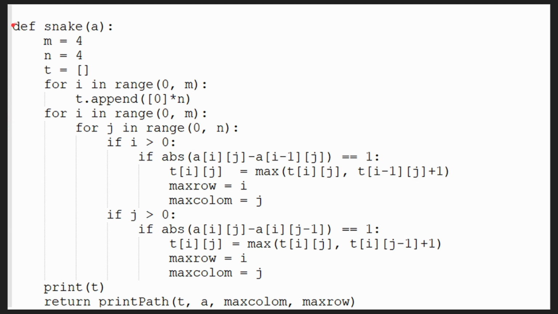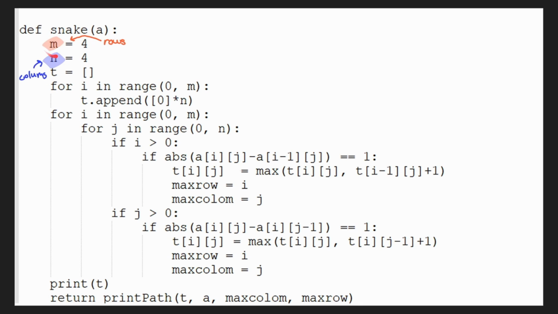Okay, and here I'm making a function that I'm calling snake, where we pass in the A value, M is the amount of rows and N is the amount of columns. There are 2 for loops here that go for how long the amount of rows and columns are.